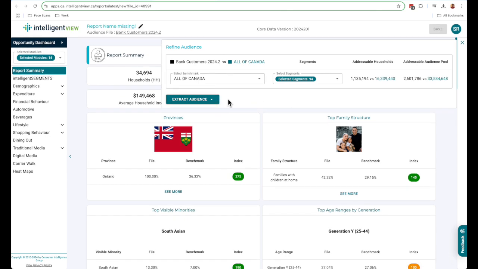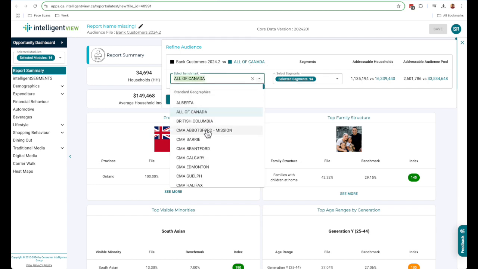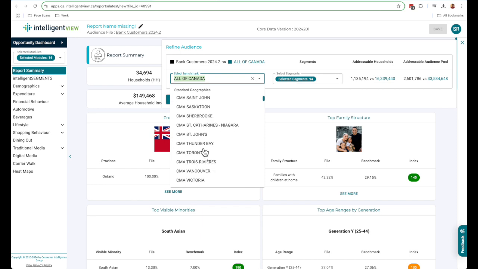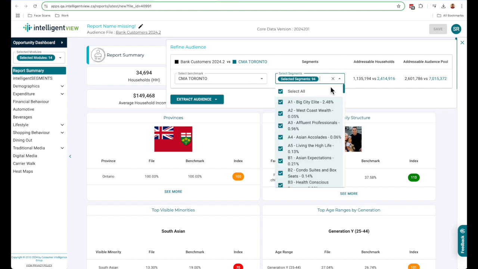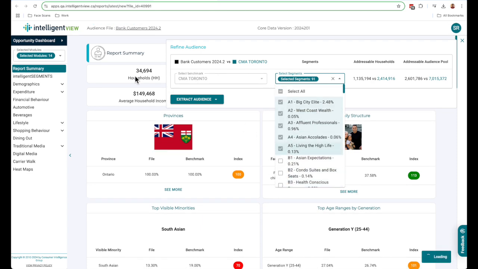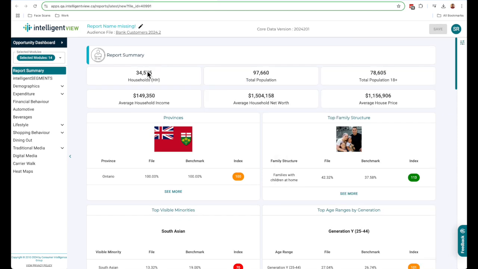The dynamic nature of the benchmark and the target segments means that you can keep comparing the same audience against different geographies or custom defined benchmarks. The segment selection also updates the statistics in the Insights report to reflect only the segments that you have selected.